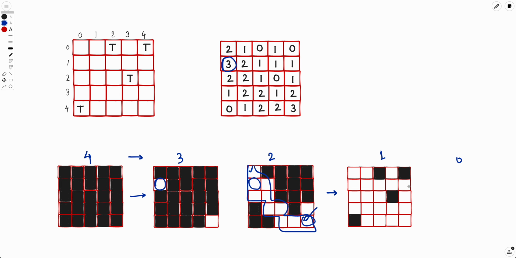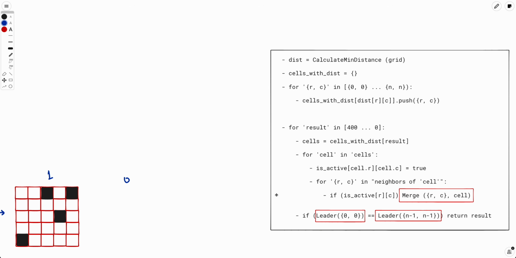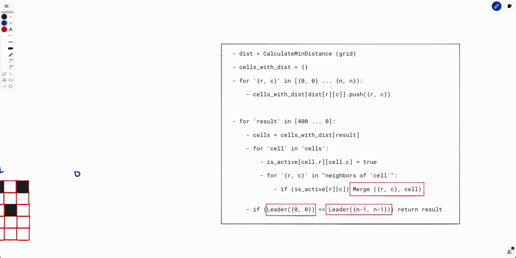So hope this entire solution makes sense as well. So the new pseudo code would look something like this. Basically, we are still calculating the distance array because that's what is required for figuring out the black and white thing.